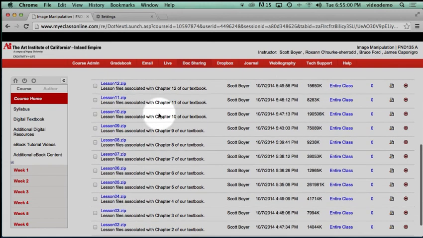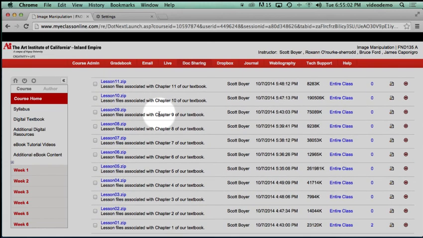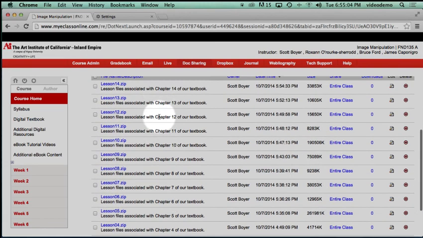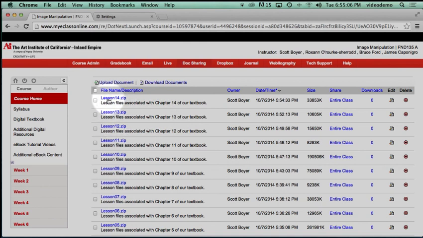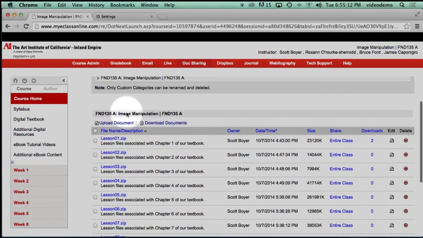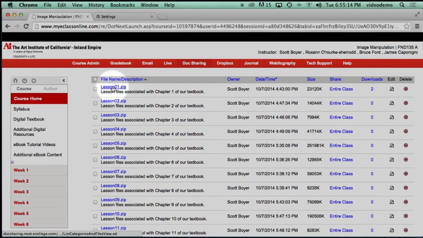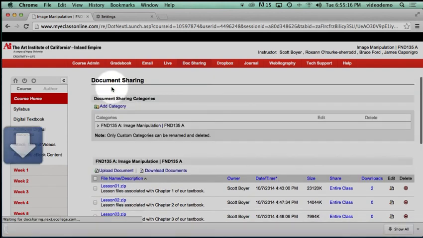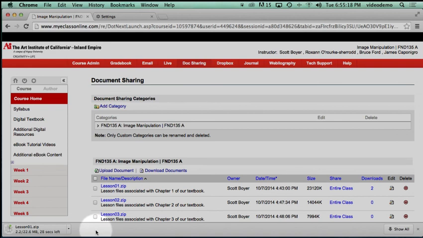And you'll see that these are all the lesson files associated with each chapter of our book. I'm going to reorganize this so that lesson 1 is at the top of this list. I'll click on this link that says file name description, which changes the order, which is great. And I will now click on lesson 1. It should take about 20 seconds to download.